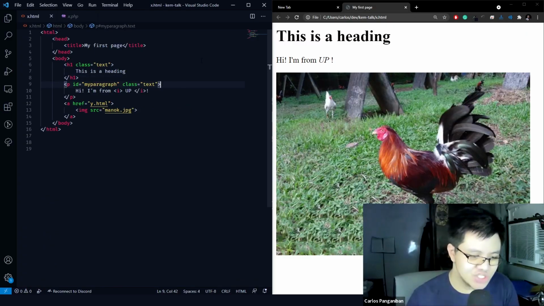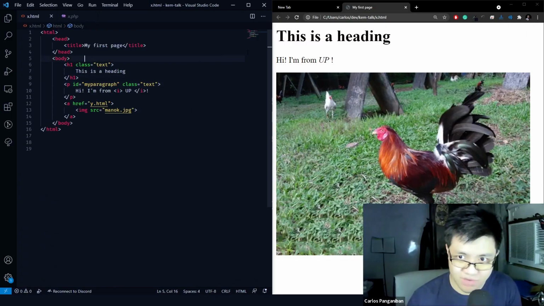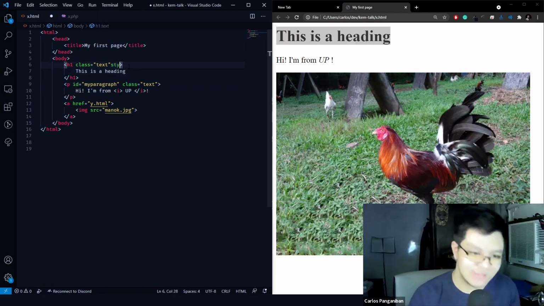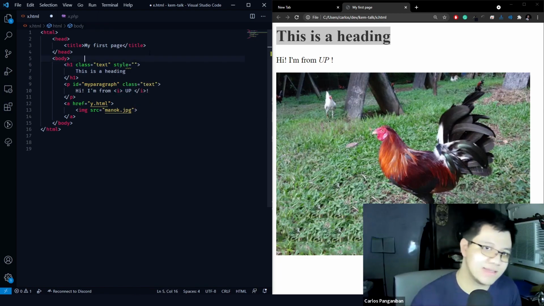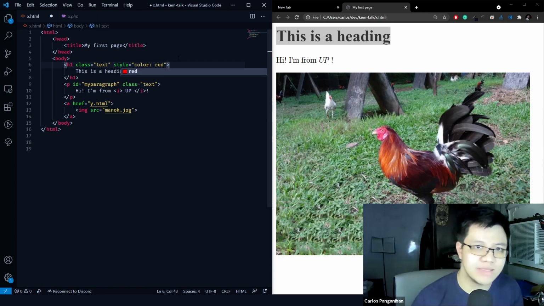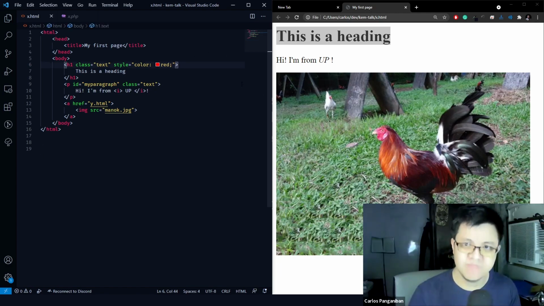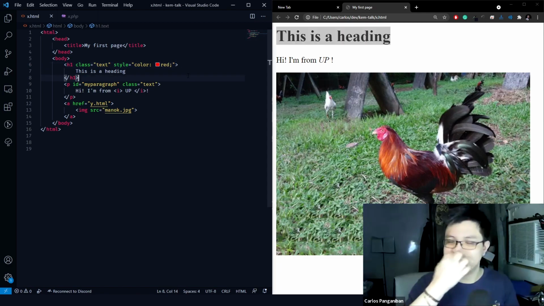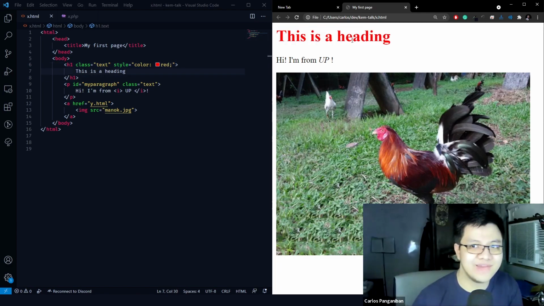Kanina, I mentioned a style attribute. So for example, tong heading, pwede natin bigyan ng style yan. So style equals, and it's a string, it's a text. So sabihin natin color. And then pwedeng hex yan, pero for simplicity's sake, red, sabihin natin ganyan. Tapos semicolon. Okay. F5 natin, kulay red na siya. Okay? So that looks like very basic stuff, right?